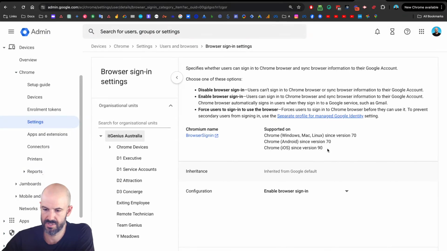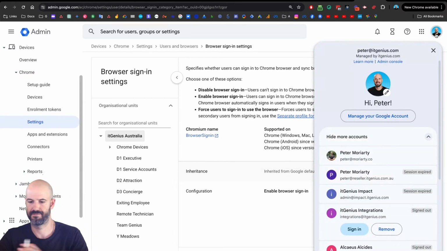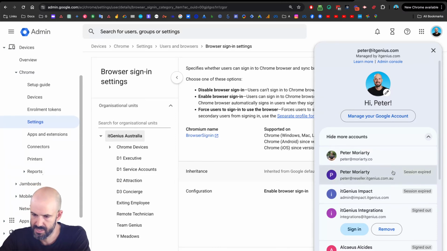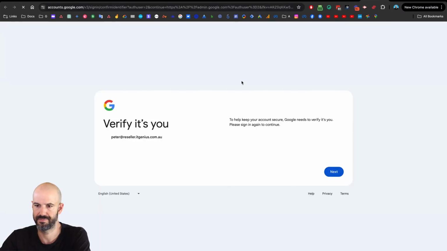Very interesting. Force users to sign in to use the browser. Look at that. I have not tested that myself. I'm curious to test it. Have I got my test account handy? Yeah, let's do it.